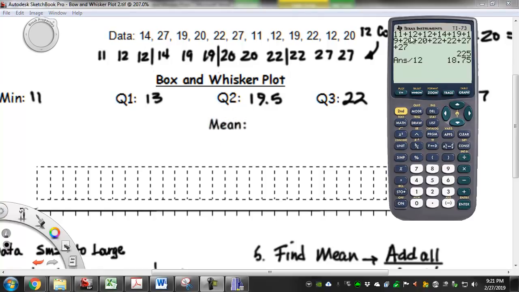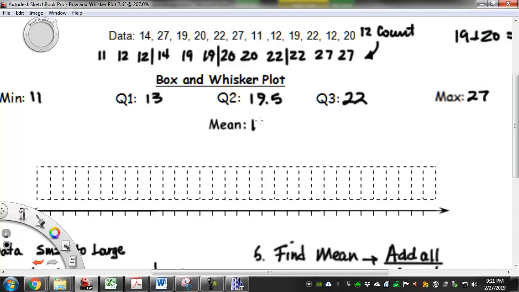Okay, so I added up all my numbers. Hopefully we came up with the right one. I'm pretty sure I get 18.75. So the average is 18.75. Hopefully that's the right one.